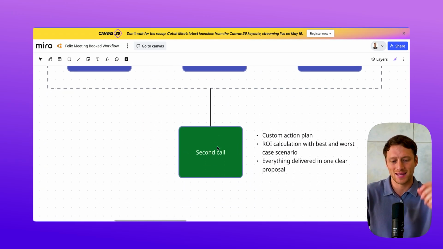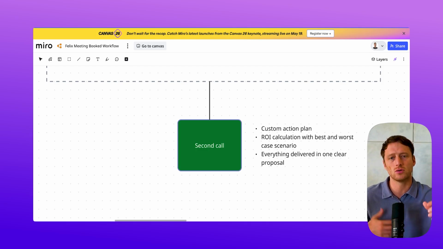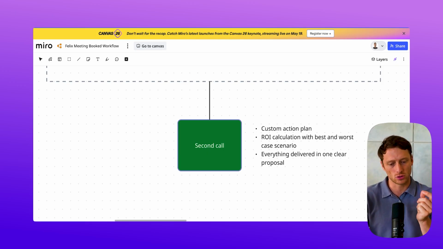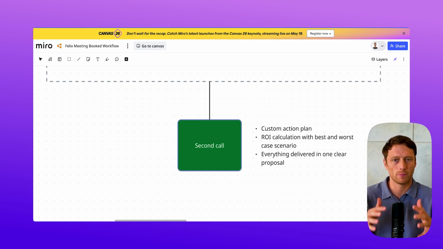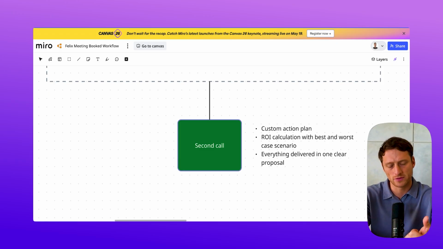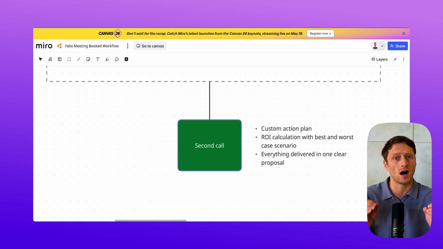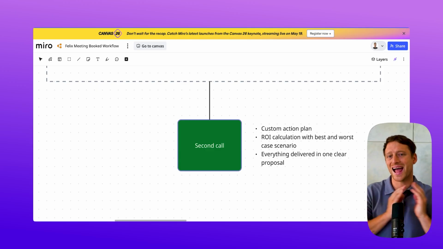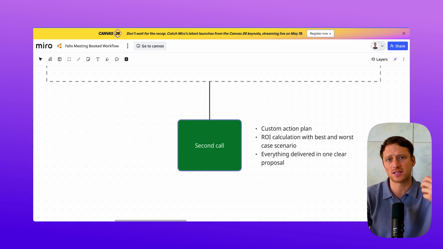Now, the next step is the second call. So the second call is all about walking through that custom action plan that we built. Again, we want this to be a really tailored, customized proposal for them. And in this plan, they will basically have everything they need in one deck to make a decision and move forward. Important things to include in this plan is obviously the scope of the work, the pricing, timeline, process, et cetera, et cetera. We also want to include an ROI calculation with worst and best case scenarios and get the prospect to verbally agree to the metric, to the numbers that we've put together in that ROI calculation.